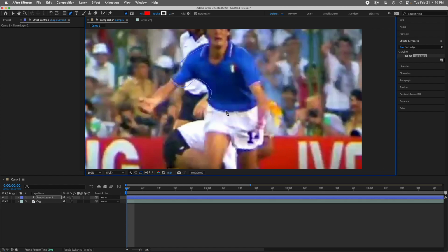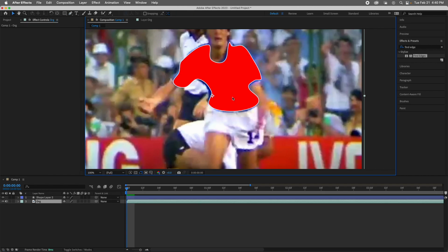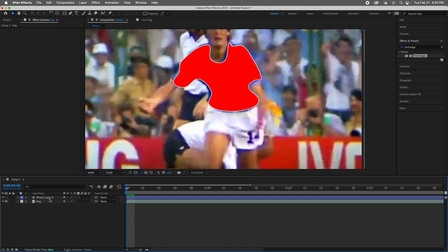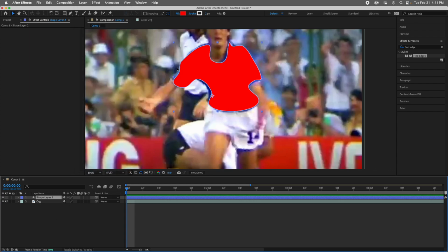Do you think you can do something? Yes, you can definitely do that. This is a shape layer. So instead of directly applying this pen tool and tracing around the shirts, I created a shape layer, and then in the view, I traced around the edges of the shirts.